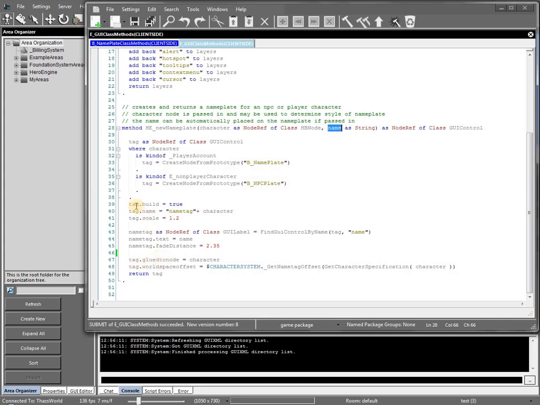Our tag glue to node, which is the main tag that's being created, will be the character itself. World space offset, how far it is from that character, will be character system. This is a system node which has a dollar sign in front, meaning it's still on the client side. Get name tag offset. That will be our offsetting values, and it sets up the character specification on our character coming in. And we return the tag, which is the GUI control pointer. Then we can compile and submit this script.